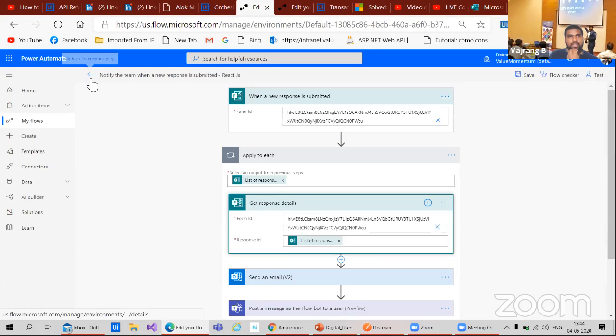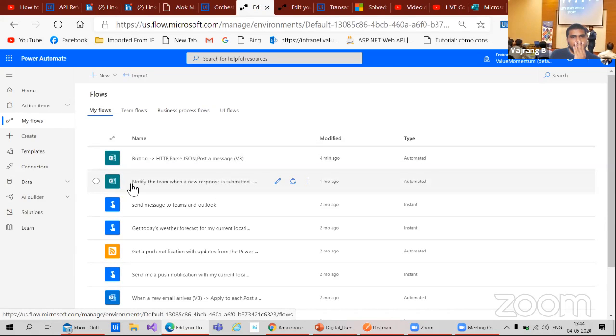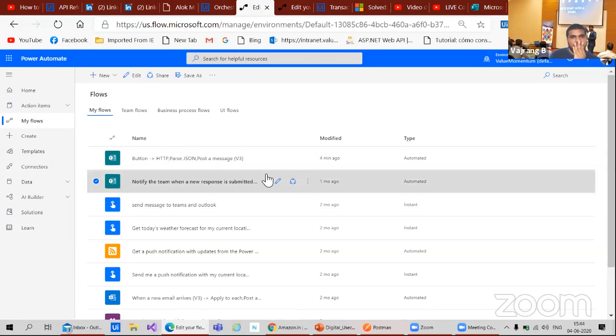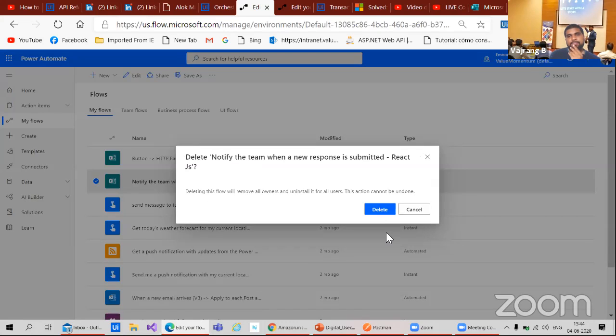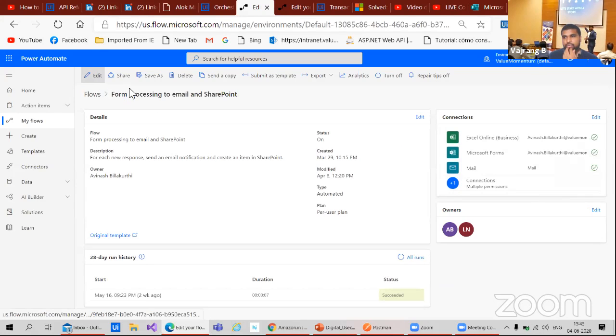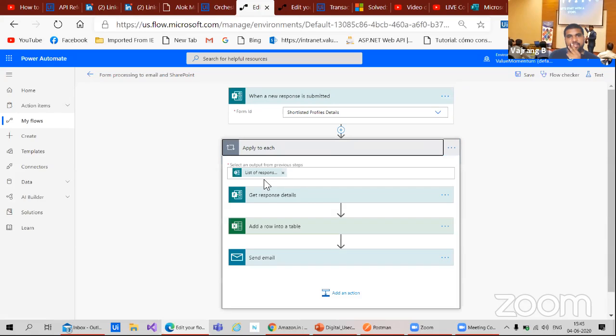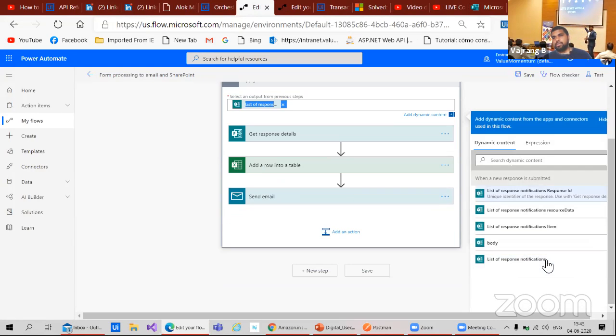Let's see with some other, let me create some other template so that I can validate this. Let's delete. I have something with my team flows. Okay, form processing to email and SharePoint. I think I did this on my own. Let's see. When a new response is submitted, yes, I did this, and list of responses. What is this? List of responses, body or value? From where did I get this? Trigger outputs.